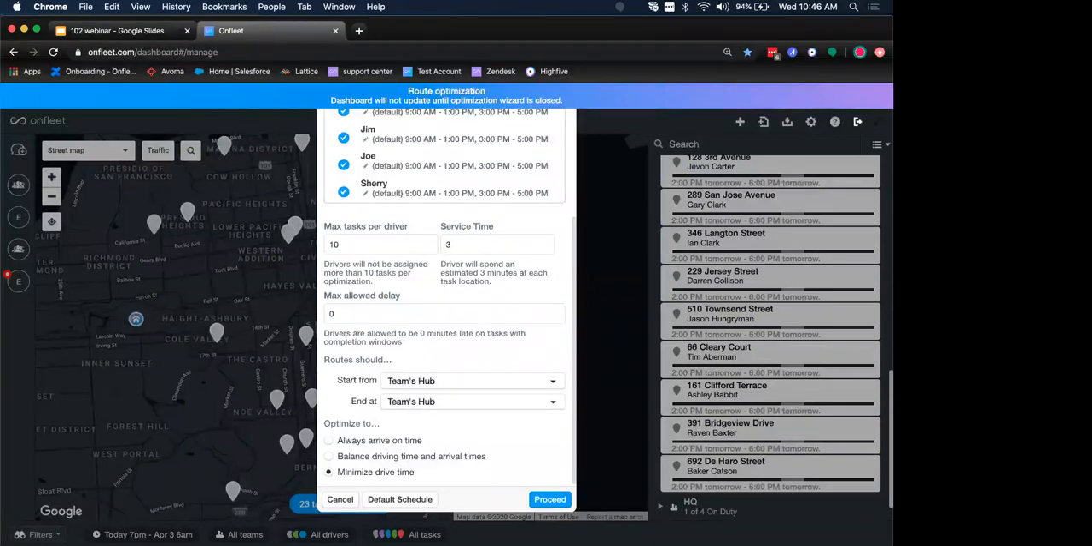Last but certainly not least, we are choosing our optimization mode. So let me just share a little bit of context around all these options.